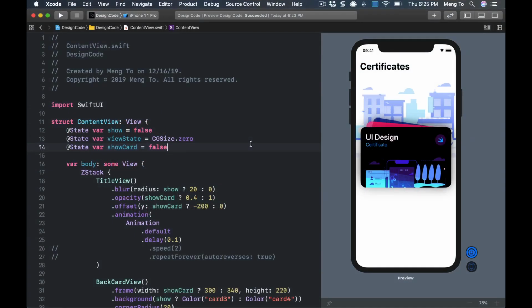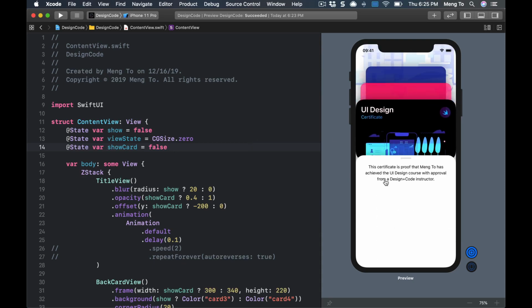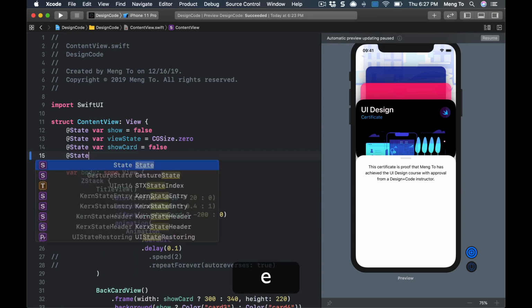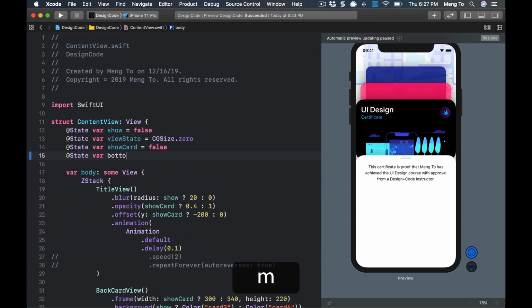Hi there, and welcome back to the 7th session of the SwiftUI course. Today, we're going to learn how to dismiss this full view by dragging down the bottom card, but also we need to be able to drag to different anchors so that we can show even more content from that bottom card. So as usual, let's start with @State var bottomState = CGSize.zero.